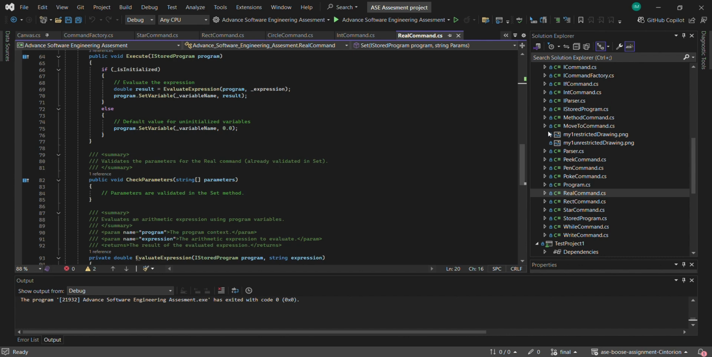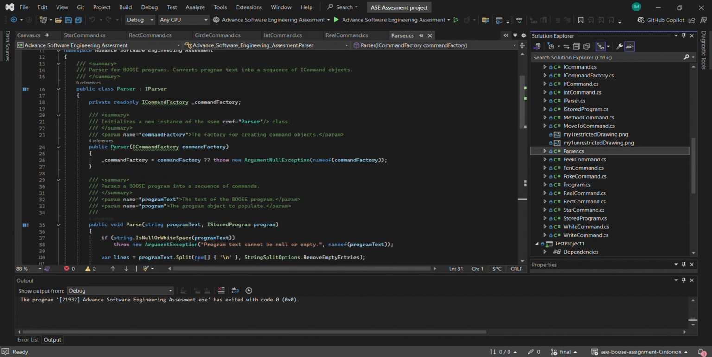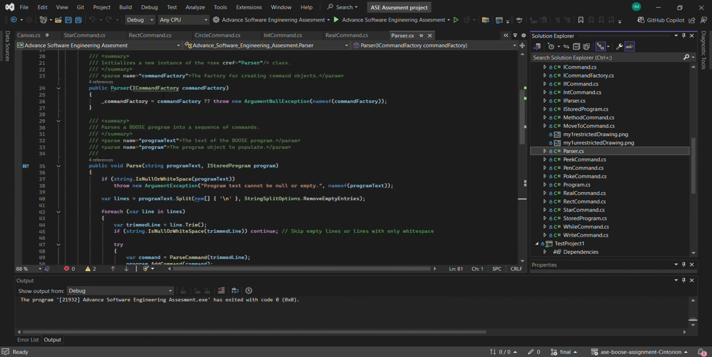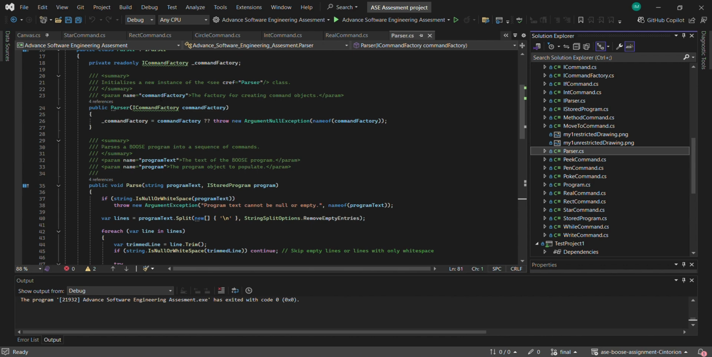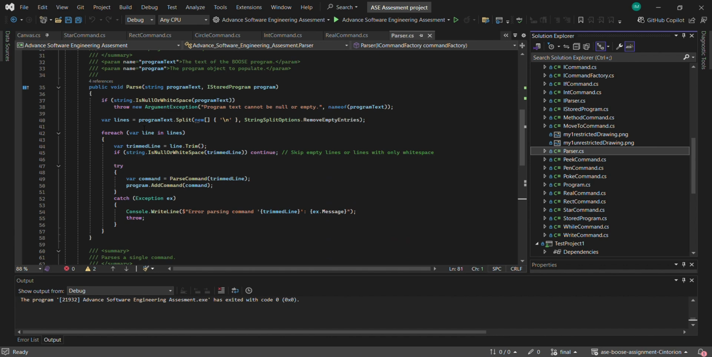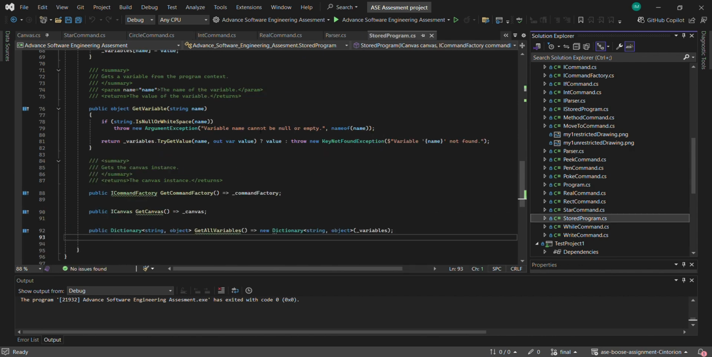Okay, so yeah, also here is the parser. You can see that it takes the command factory, what is set in the command factory, and also sets the iCommand factory interface. Then it parses the information and keeps it in the store. And also the store program.